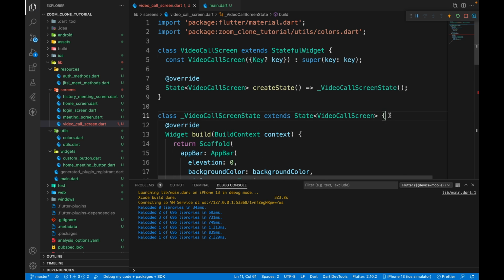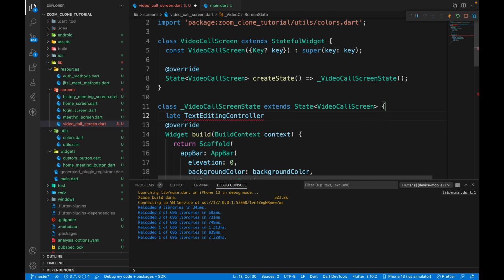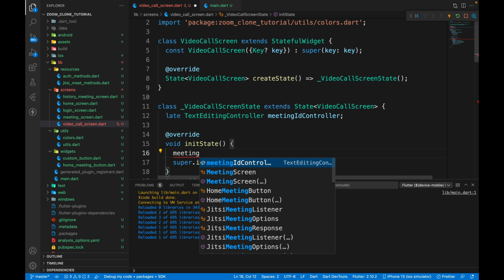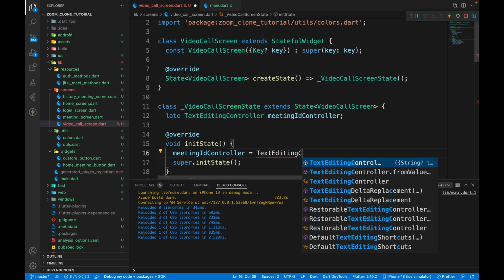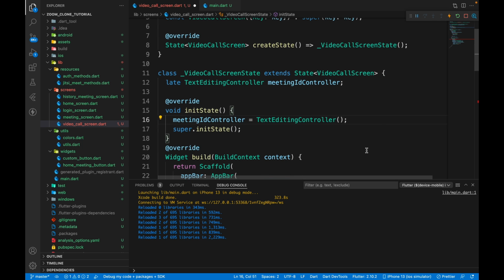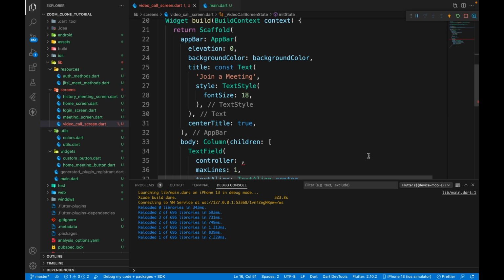cool. Now let's create a controller which will be a text editing controller. So we will have late text editing controller, and we are going to name it meeting ID controller, and let's create an init state function to initialize this. So we'll have meeting ID controller equal to text editing controller. Why have we done using the late, and why didn't we do it something like this? Right, we could have done it like this as well, but you'll know why we did like this in a short period of time when we create another controller for our name. That's when we'll understand why we did this method.